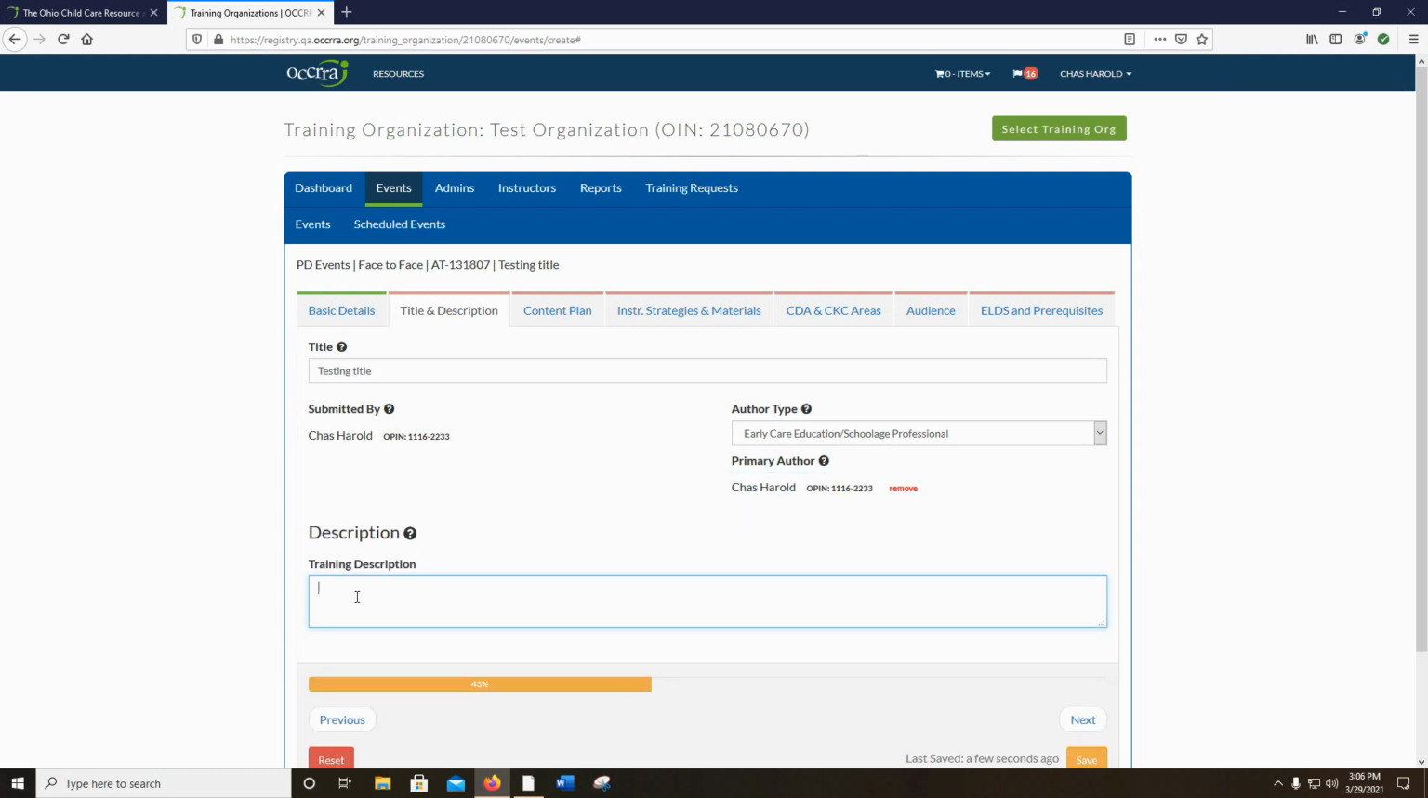The description should tell participants what they can expect to learn when they participate in the PD event. This is also what is seen on the Training Search display page. So we're going to put in just a word here so we can move forward. You will see that once all of this information has been entered, the tab turns green.